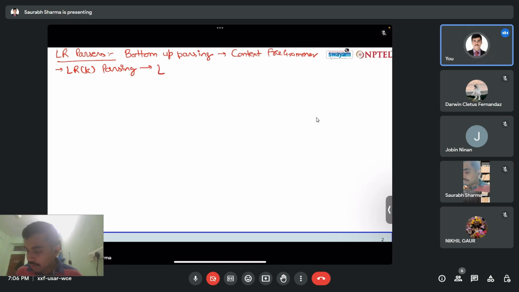L actually stands for left to right scanning. Then the second thing is R. R actually stands for rightmost derivation in reverse.